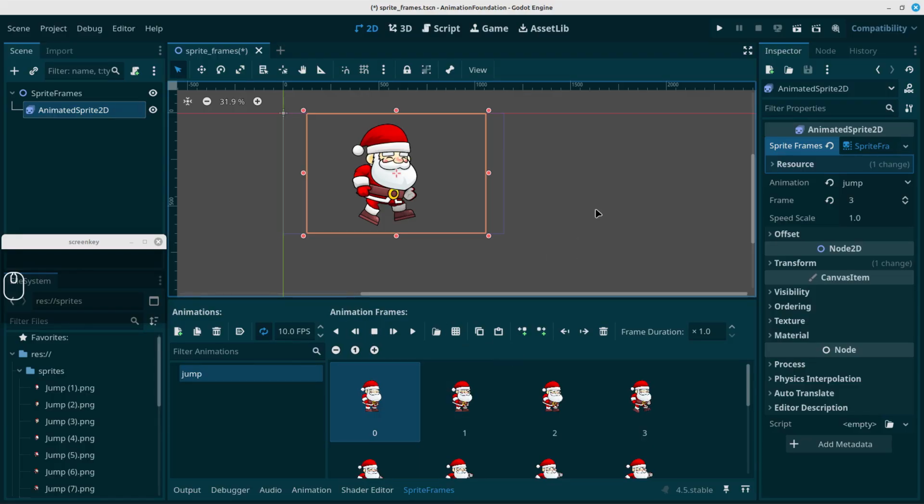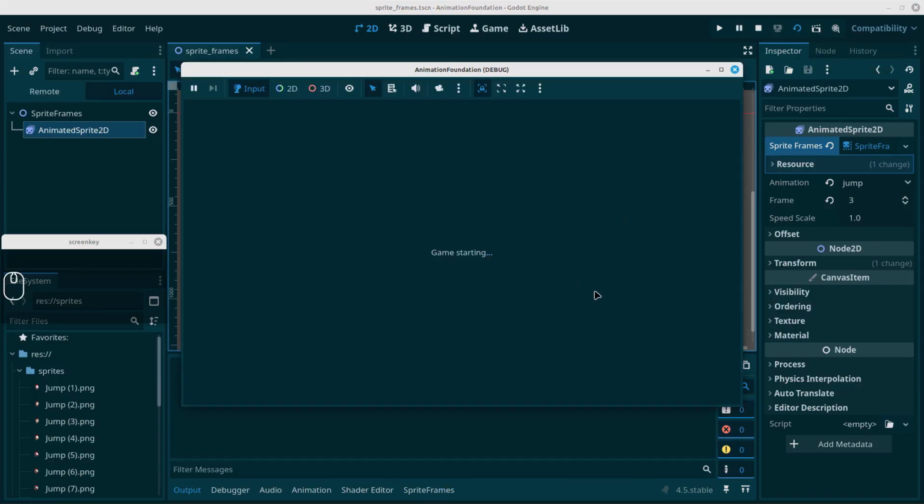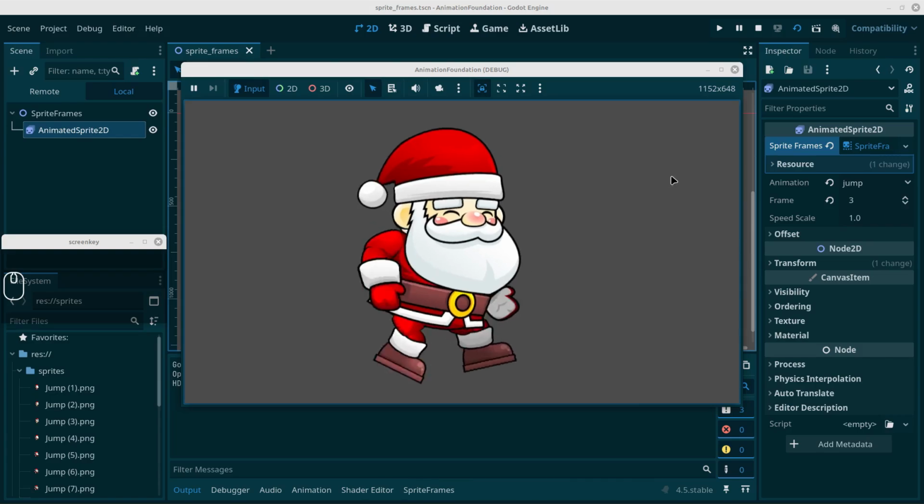We can actually run this right away now. Let's save. If we click the fourth button underneath animations that says autoplay on load, and remember we have to run the current scene because it's not the main scene, and it plays.